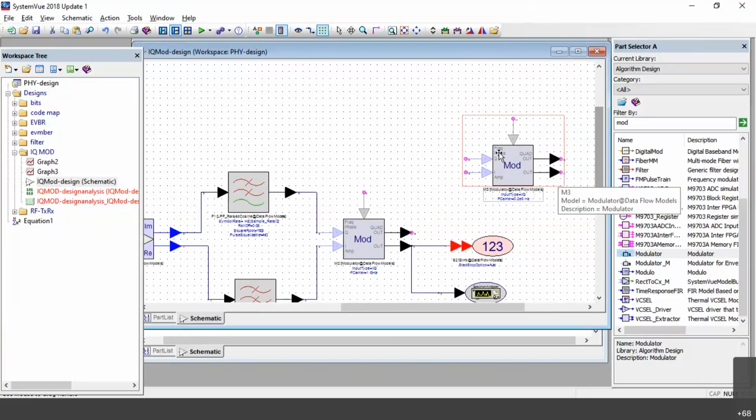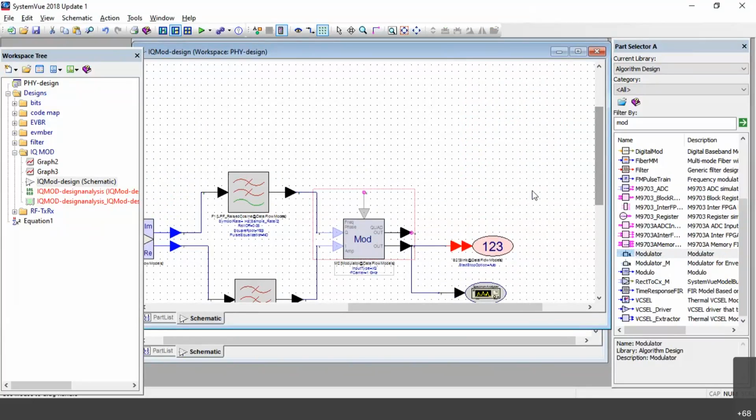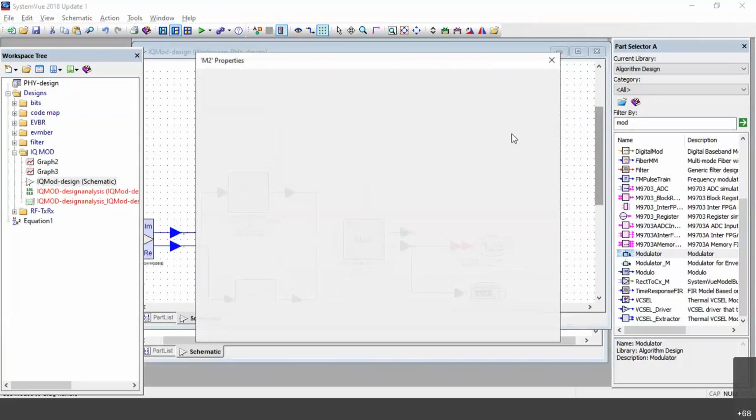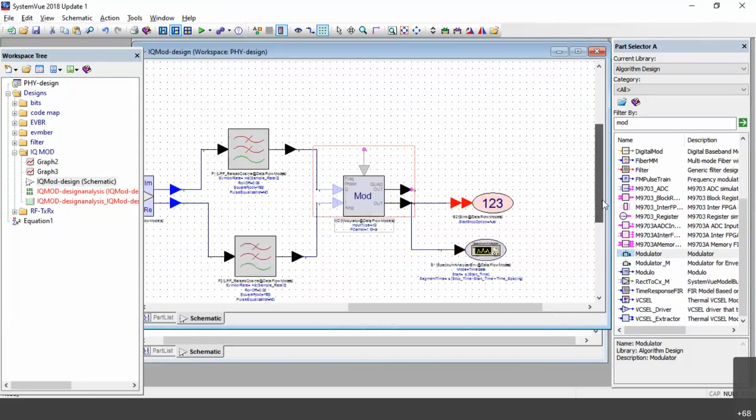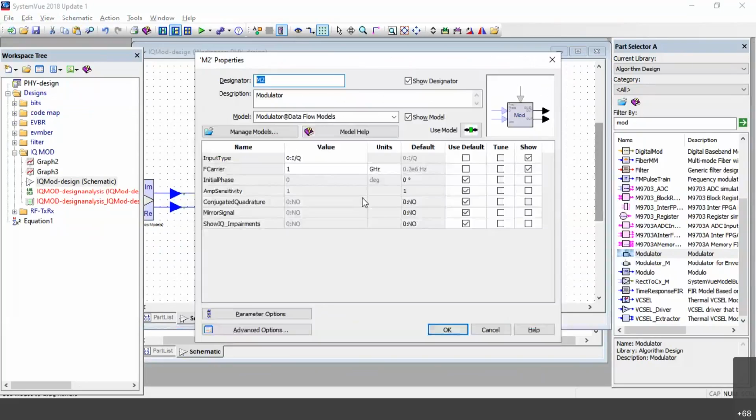You got this? I'll delete this. Now I'll click on this modulator and connect the modulator. Double click on the modulator. You can name anything, whatever you want, either modulator or M2. If you are okay with the default, then go for okay.